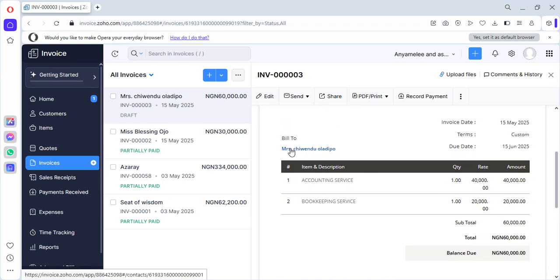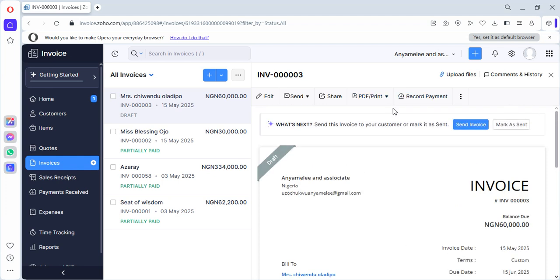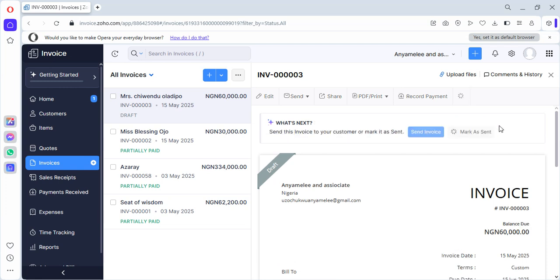So this bill is to Miss Chuen Doladipo, that's our customer, and we are offering her accounting service and bookkeeping service at the rate of 40,000 and 20,000 respectively. So the subtotal is 60,000, the total is 60,000, and the balance we are going to receive from her is 60,000 naira. In case she paid or wants to pay, let's mark as sent so that we will not be seeing all those things here.